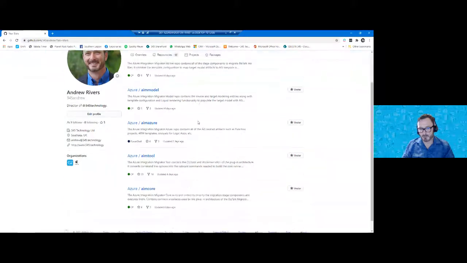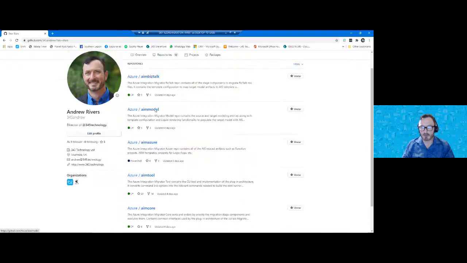Like I said, the first one is AIM core. Then there's the command line interface, AIM tool. Then AIM model is where that in-memory object model is, AIM BizTalk is for the BizTalk specific artifacts, and then AIM Azure is for the templates. So what I'm going to do first of all is have a quick look at AIM tool.